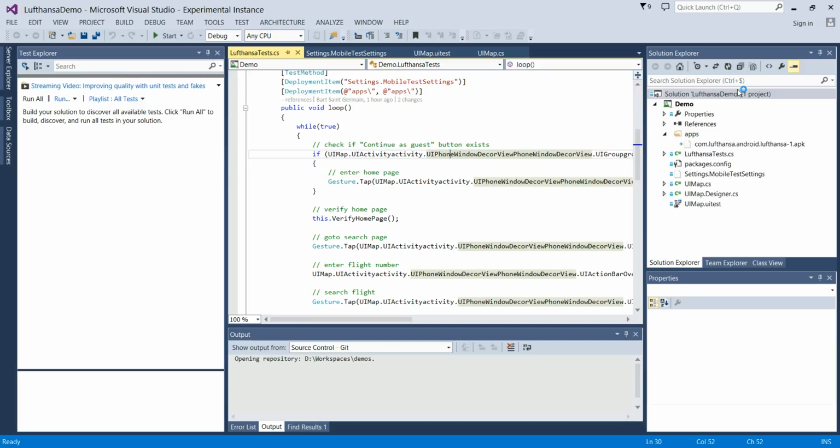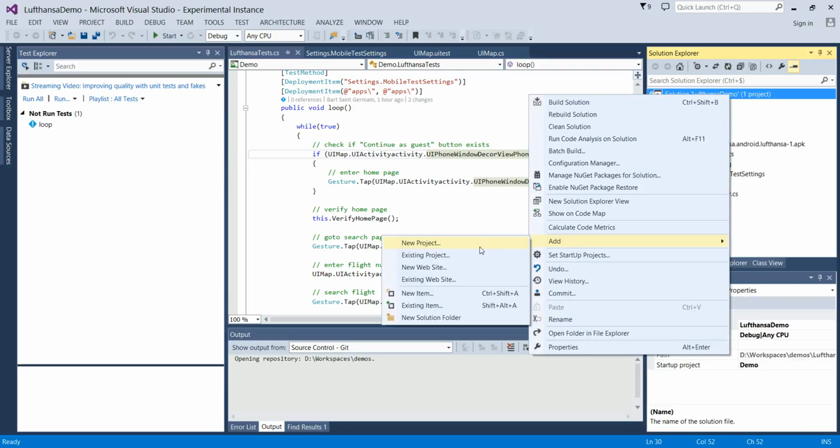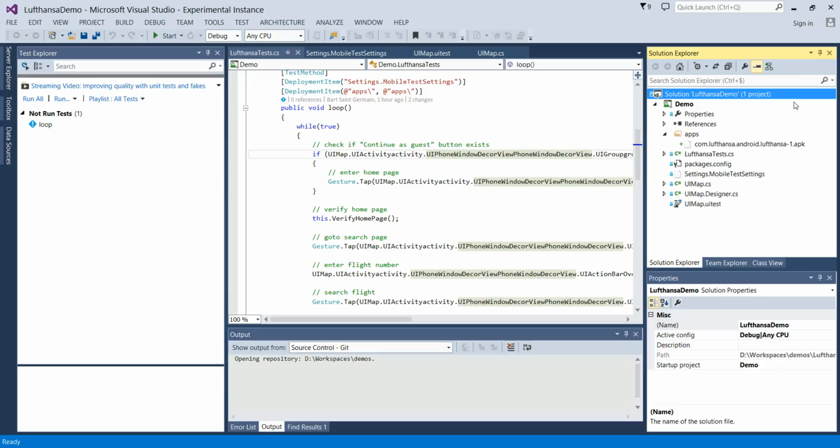To do that, you need to create a mobile test project. You can add it by the normal procedure in Visual Studio and select the mobile coded UI test project. This is a template and comes with two interesting files.